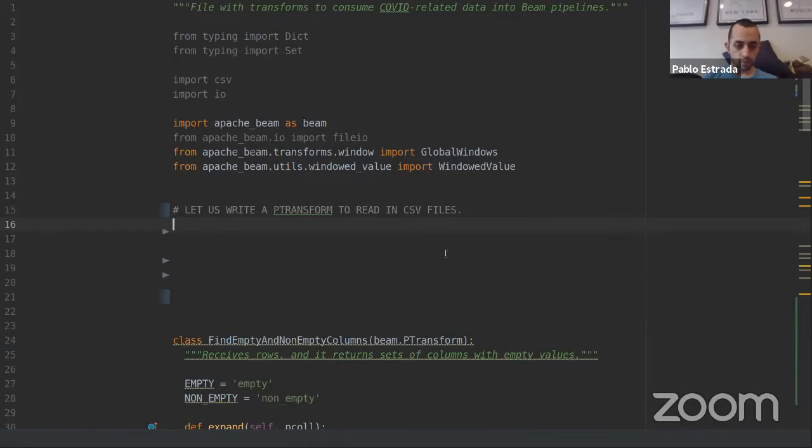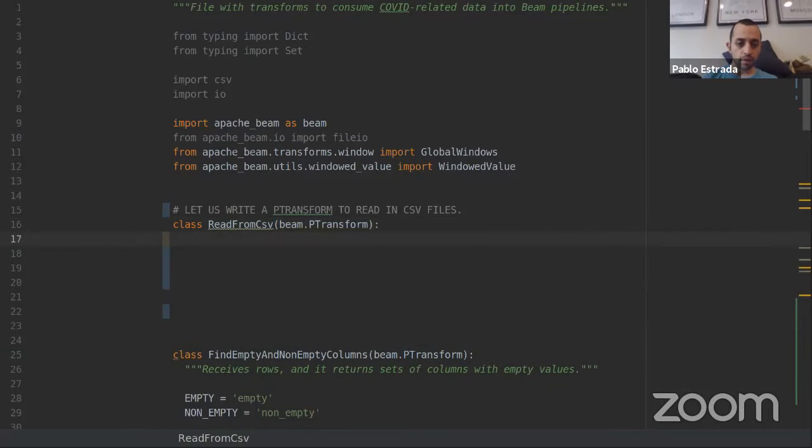So I had mentioned earlier that Beam has this abstraction called the p-transform. So let's define a p-transform class called read from CSV. And here what we do is we want to subclass this p-transform class.